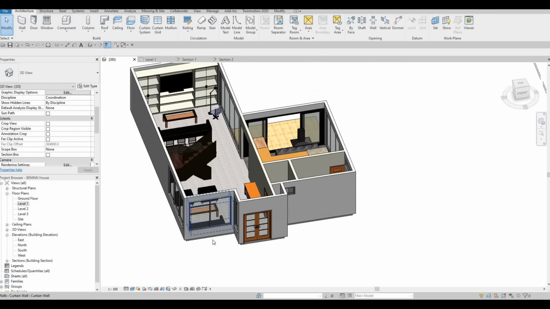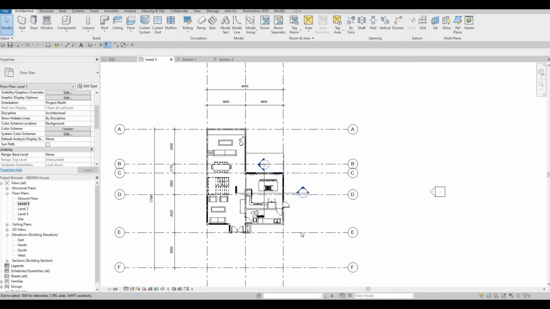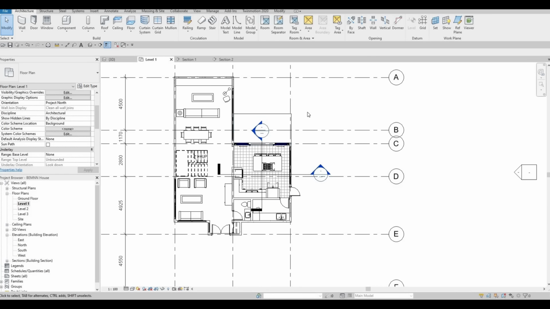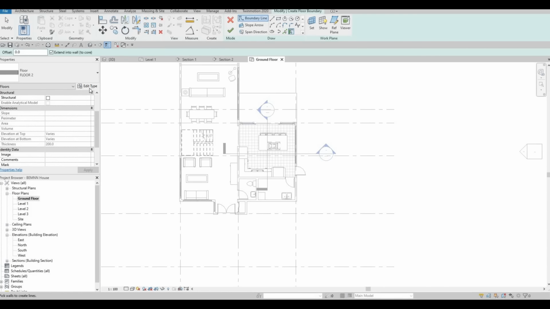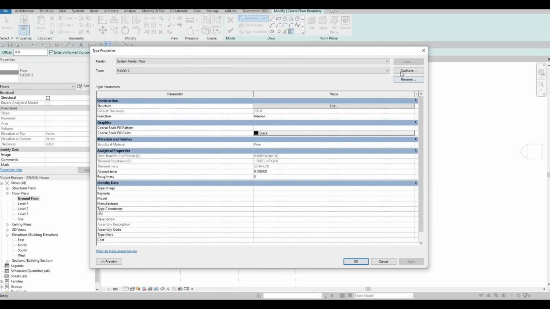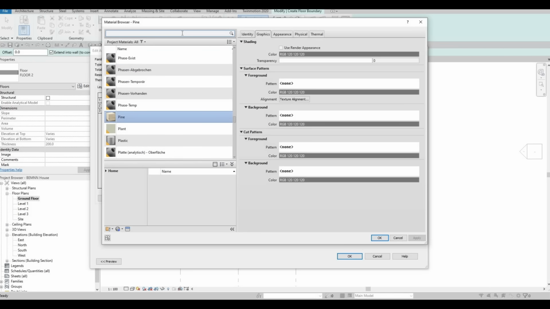So now, before we go to level 2, what I'm gonna do is I'm gonna go around and put in the flooring for outside. So I'm gonna go to ground floor and then go to architecture, click on floor, edit, duplicate. This will be floor number 3 and with the grass. So I'm gonna type in grass here.